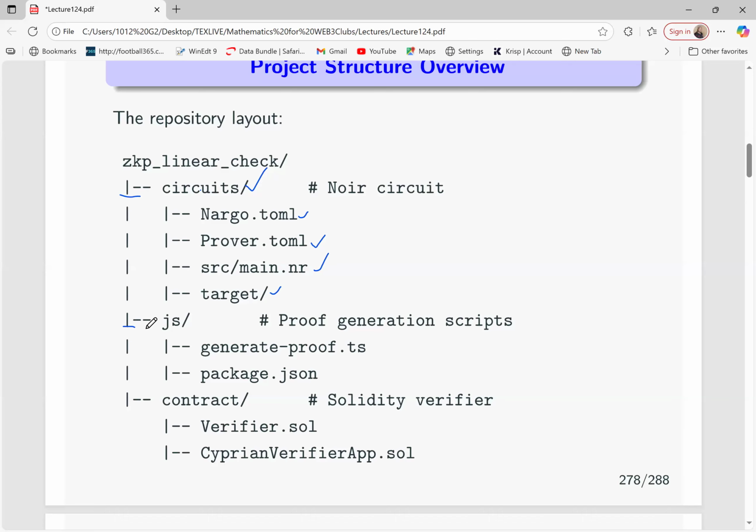The other folder will be the JS. This is the proof generation, where we have the proof generation scripts inside this JS. What is important to us inside the JS will be the generate proof .ts and the package.json. Of course, these are not the only things inside the JS. When we begin writing, you'll see what other contents will be here, working hand in hand with this tool that I've mentioned to generate the proof.